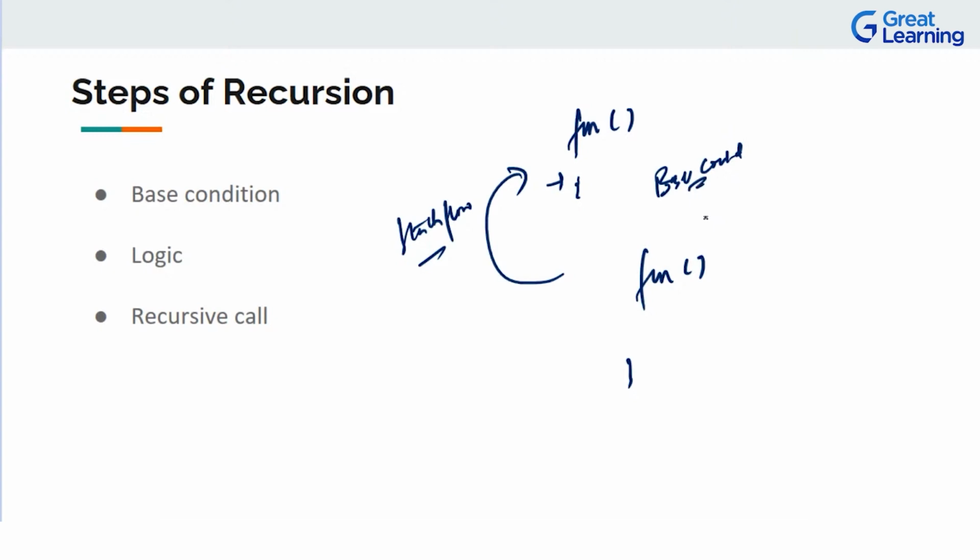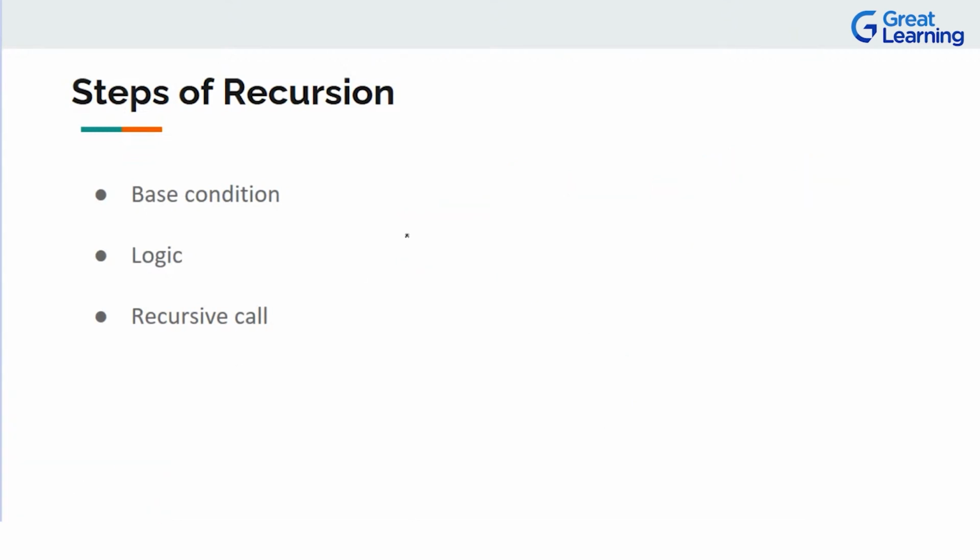Then you have the logic, whatever you want to do. Let's suppose you are trying to print, so I write SOP, that means System.out.println, or printf in C. So I'm writing printf hi. Basically, I'm trying to print this again and again. Done. And then you have your recursive call, which is the function calling itself again and again. Now let's try to see 2 things: what is an activation record, and how does backtracking happen in recursion?